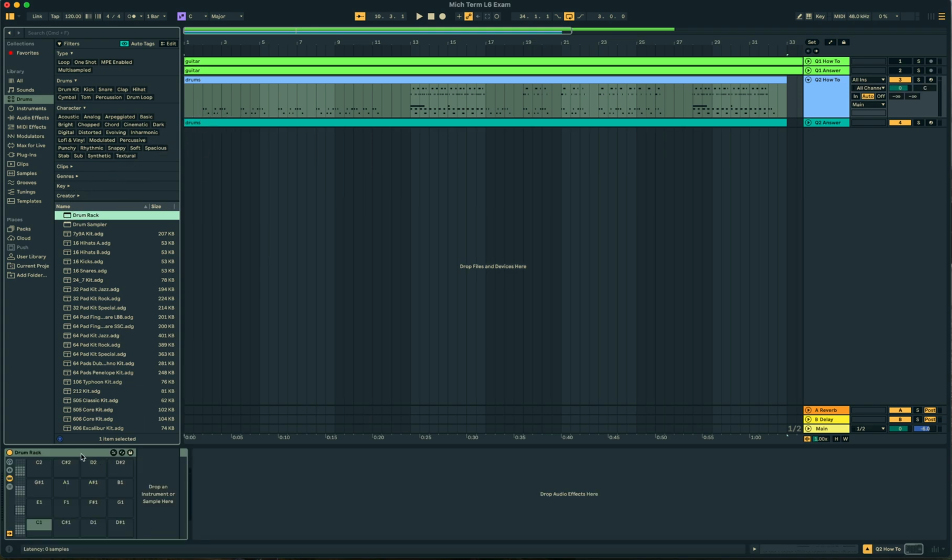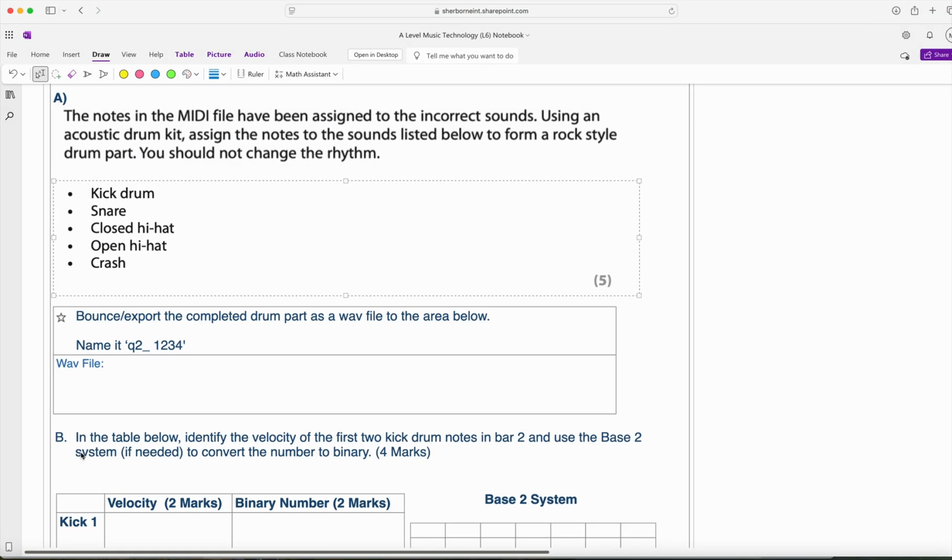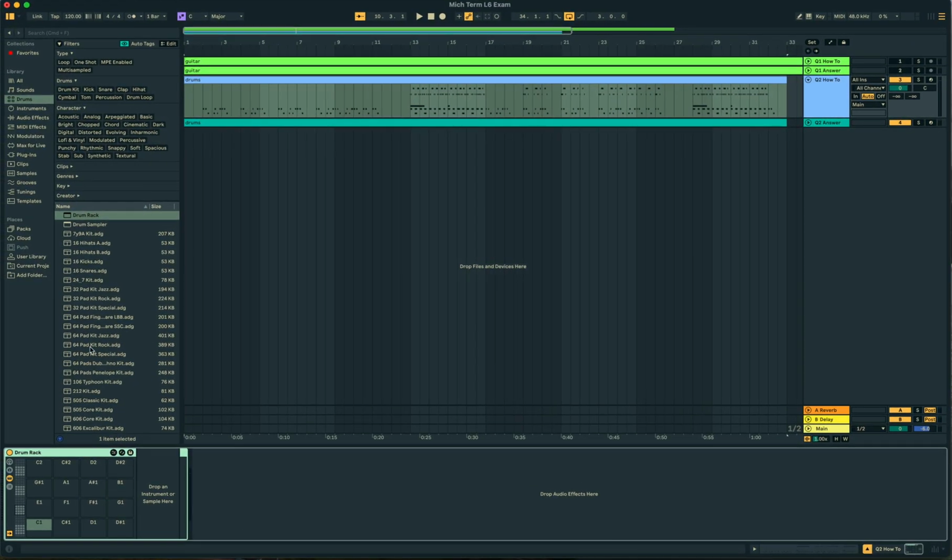What you'll notice is that this box down here will appear. This is where you're going to drag and drop all your individual sounds. Always do this in order. So the next step is this. The kick drum, snare, open hi-hat, and closed hi-hat, they need to be dragged and dropped in order. So the first one is your kick drum.